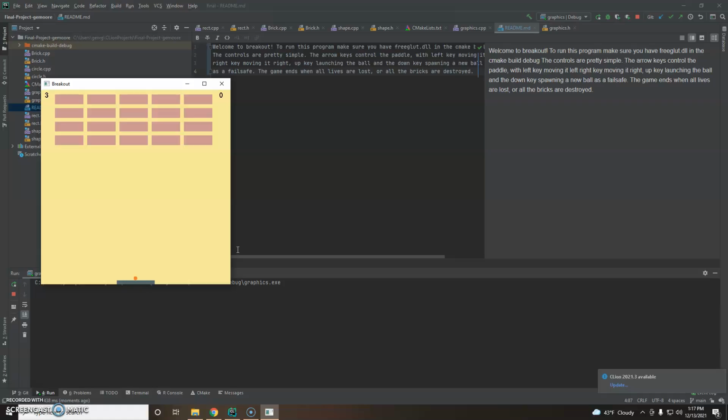This is what the game looks like when you first run it. Your score is up on the right here. Your lives are on the left here. Arrow keys control the paddle. Top key launches the ball. And your goal is just to keep the ball from falling. You have 3 tries. If I miss one, the ball falls, lives go down to 2, and I relaunch my ball.